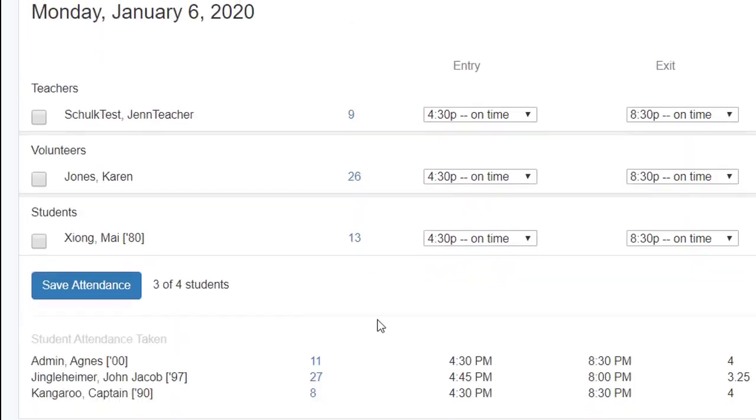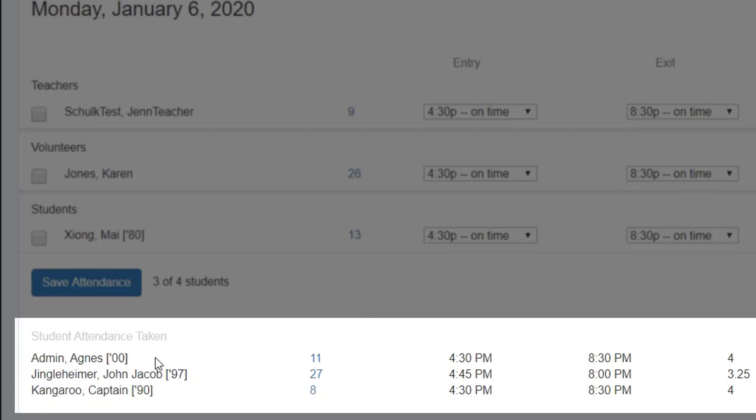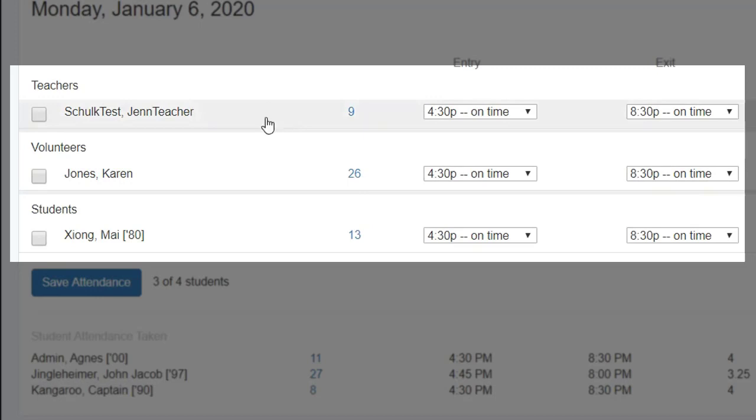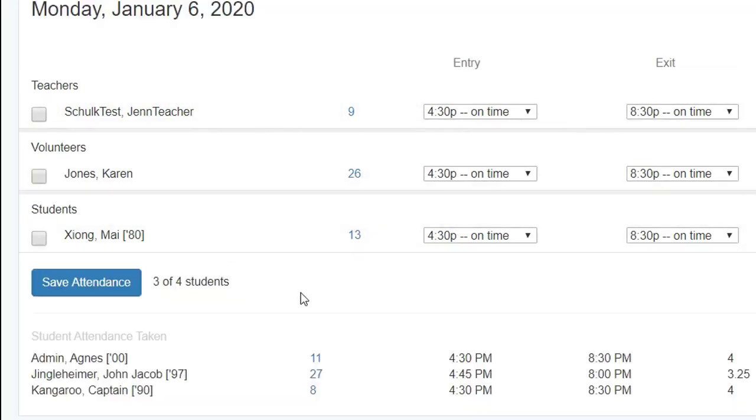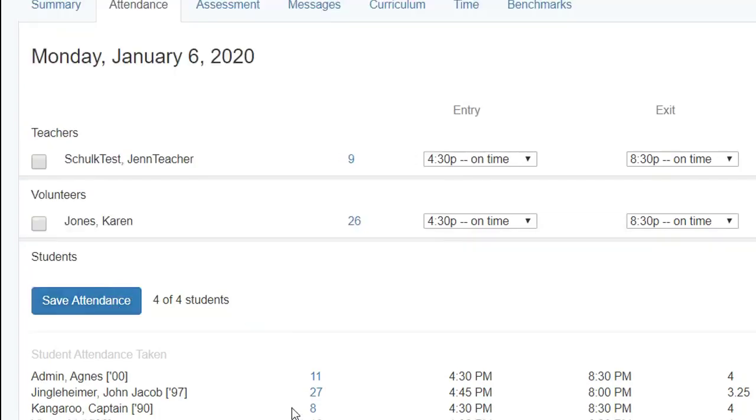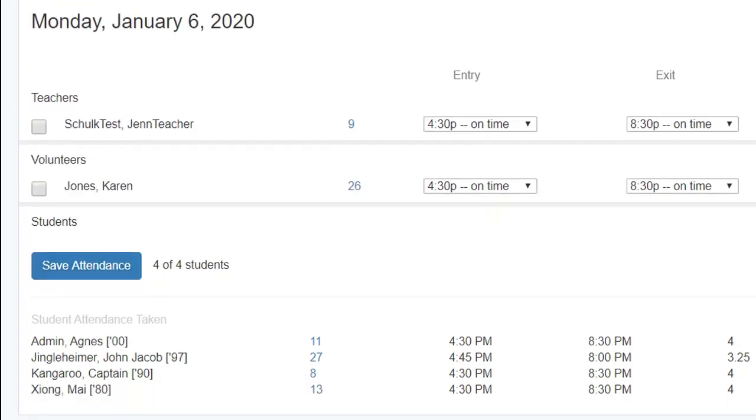In a moment, the screen will refresh and you'll see the students who were assigned attendance are at the bottom with the appropriate amount of hours, and those who were not given attendance are still up here. If you realize you forgot somebody, you can still click them, click Save Attendance, and they too will be given attendance. And that is complete attendance for one day.